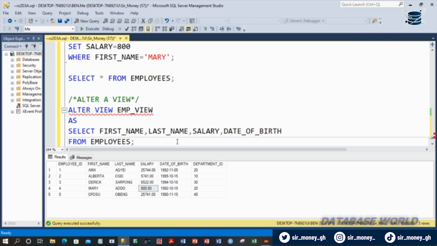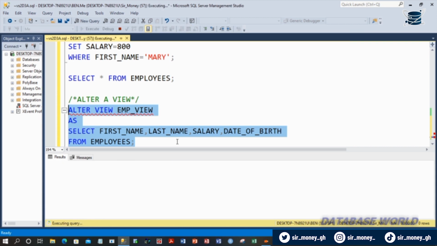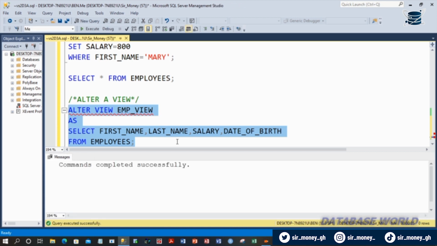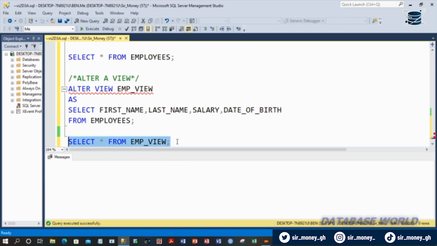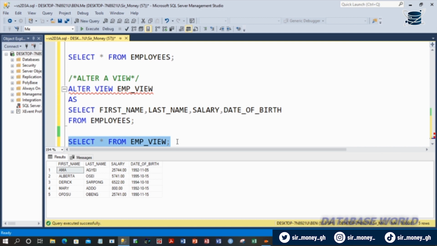So I've added a new attribute to the view. If I execute select star from the view name, which is M underscore view, you realize that a new attribute has been added, which is date of birth, right? But it is still linked to the table.